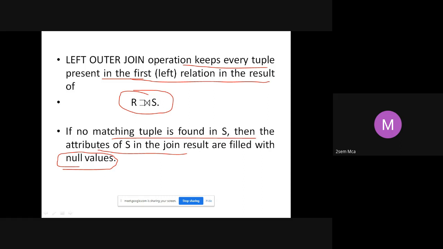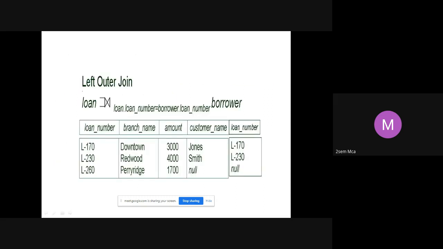I took that loan example. Same thing I will take. See here, this is an example for left outer join. This is a symbol, of course, I said. We are applying left outer join between loan and borrower. So what is the condition? Loan dot loan number is equal to borrower dot loan number. I am applying a left outer join. How do I make that out? Because of this symbol, I can say we are applying a left outer join.